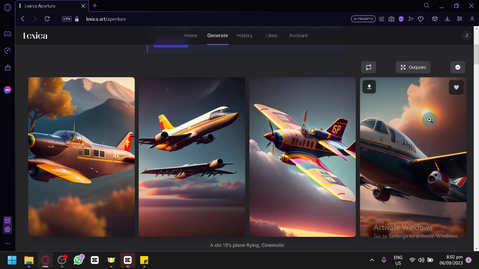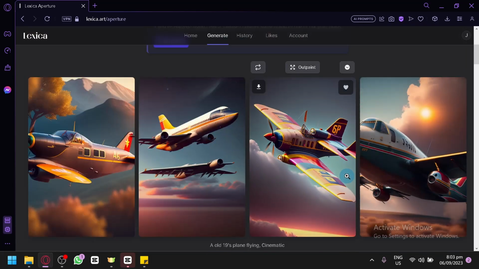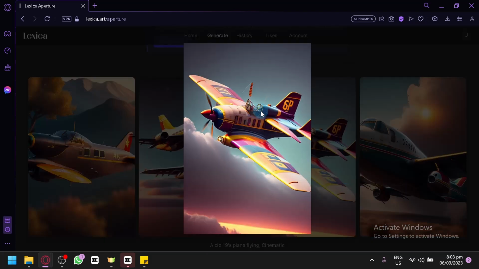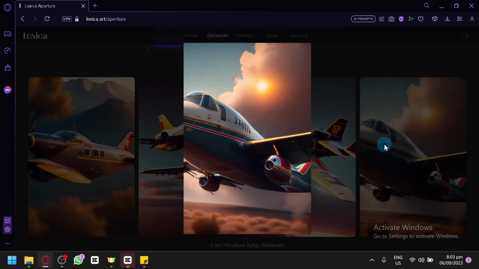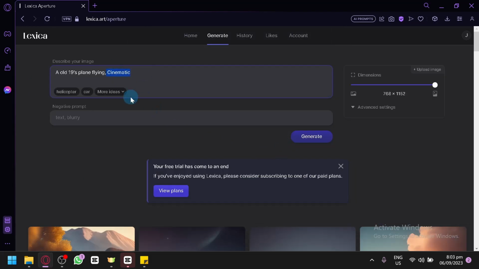Now, if we generated this alone without the cinematic, the lighting wouldn't be there, the angles, it would be just a plain plane that is either in the sky or just parked at the airport. But as you can see, we were able to improve it and create an amazing output over here by just adding this word cinematic.